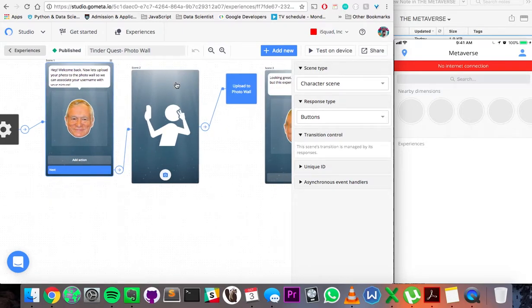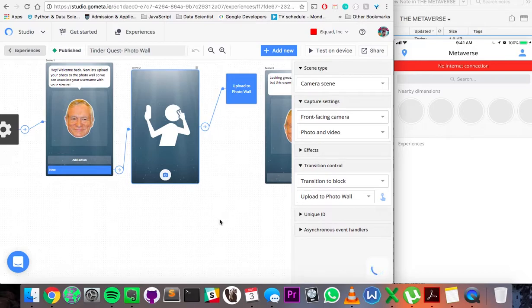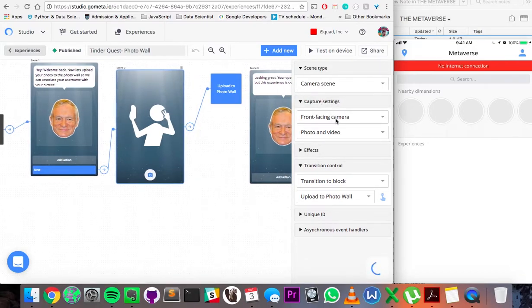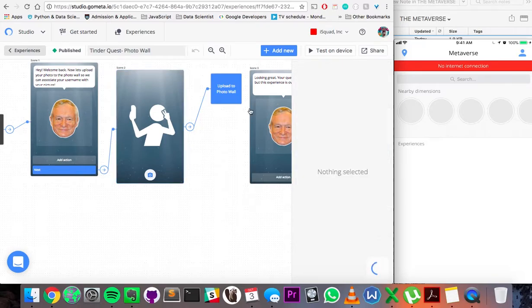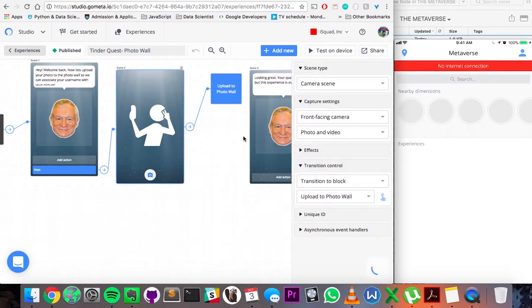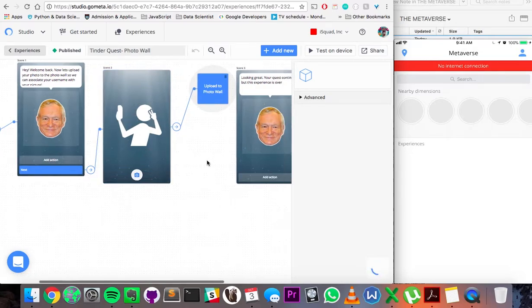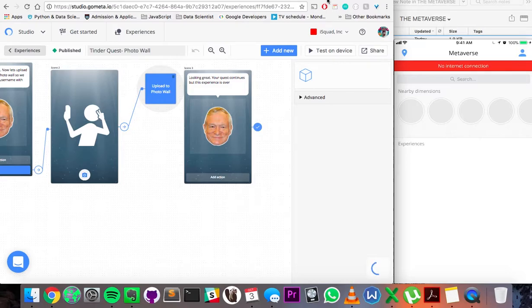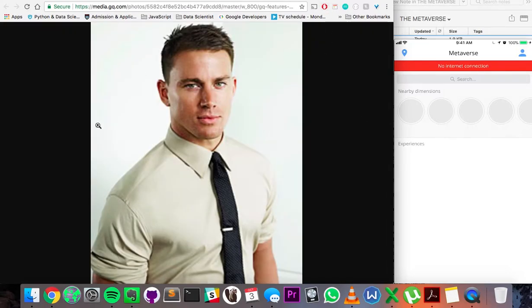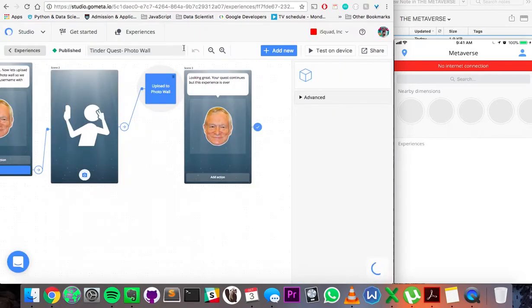And then we would have the camera scene, which has the front-facing camera. And then we want to set it to photo only. So then that will allow them to take a photo of themselves. So we'll just have this nice little prospective candidate take a photo of him. And now we are ready to upload this to the photo wall.